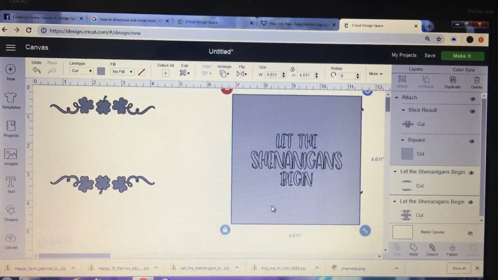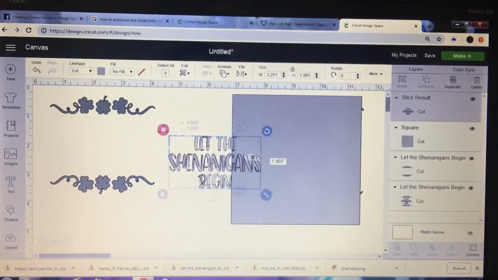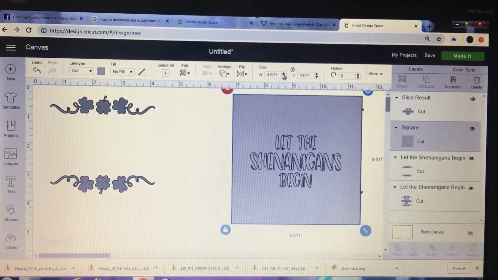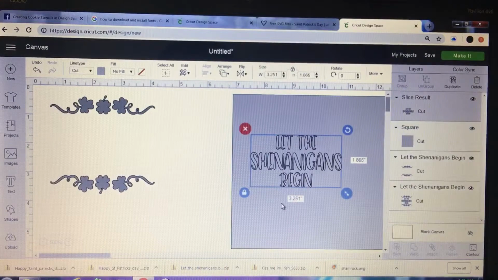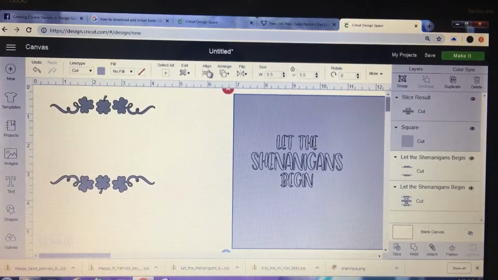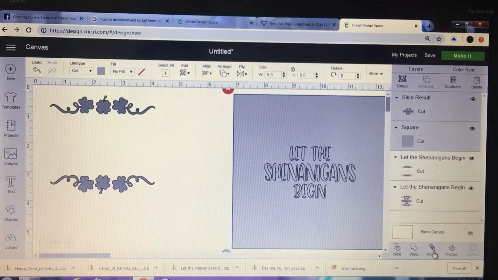Then, oh, did I change the size? No, I didn't fix the size of that. Let me detach that. Obviously you want to size that for whatever your cookie size is, but I didn't make this square big enough, 5.5. So now I'll recenter that. Align, center, and attach. Ready to cut.